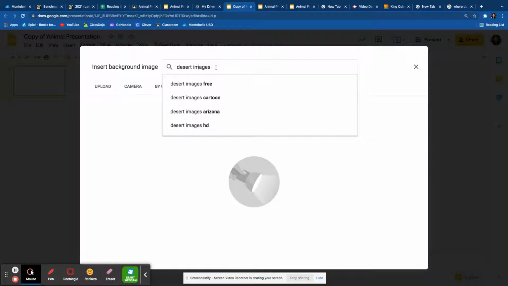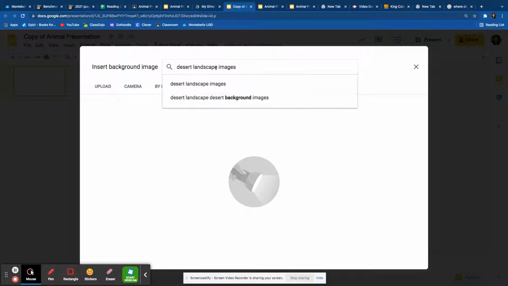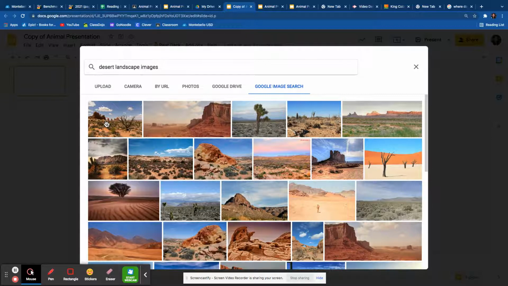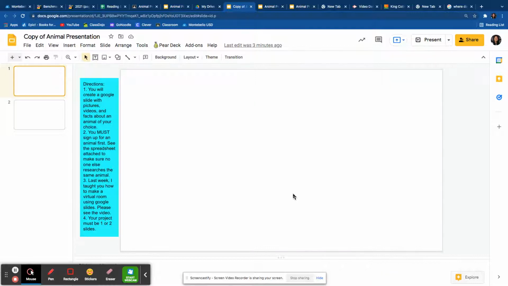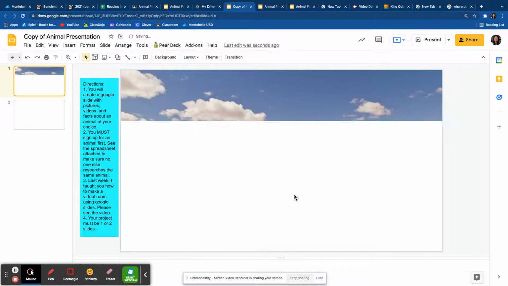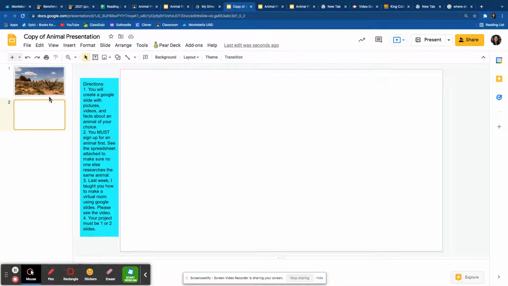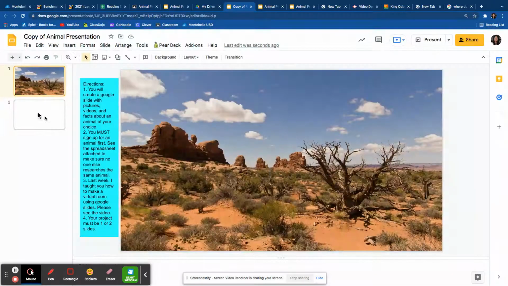And I'm going to type in desert landscape images. And I'm going to pick that one because that looks pretty good and say insert and done. And go ahead and practice on your own. And then second slide, you don't have to use both slides. You can only use one or you can use both. It's up to you.